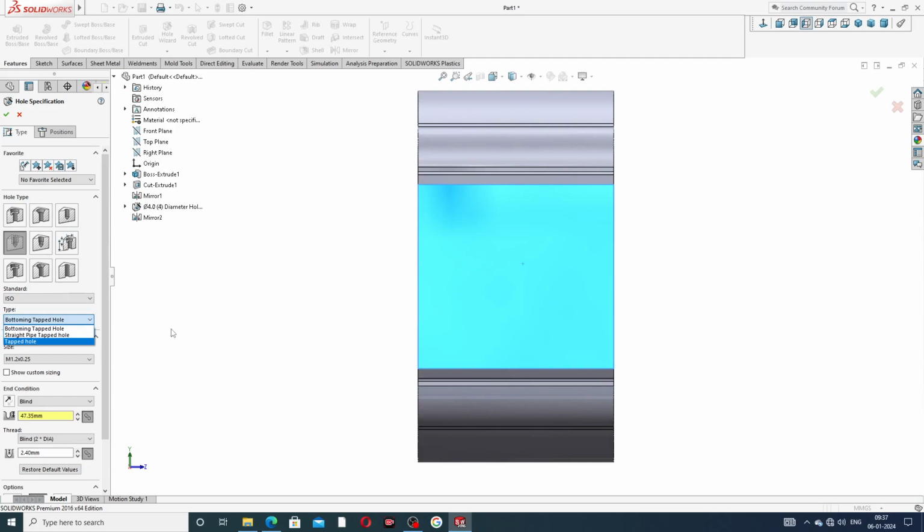This is used here. Use this ISO and a state pipe. Okay, this is a state pipe tapered hole. Okay, and hole specification is 1/2.